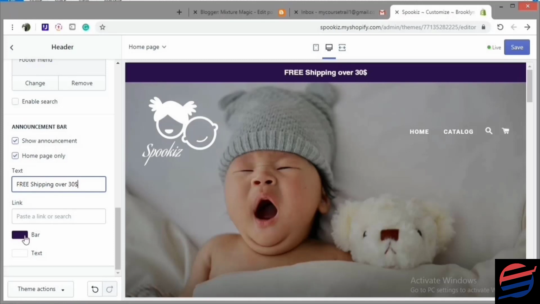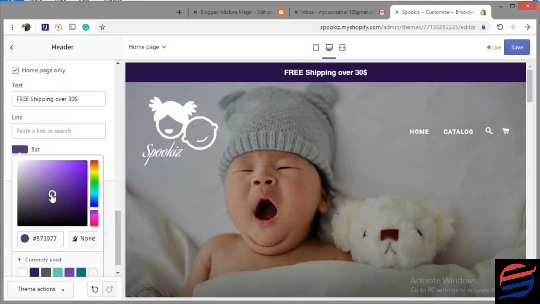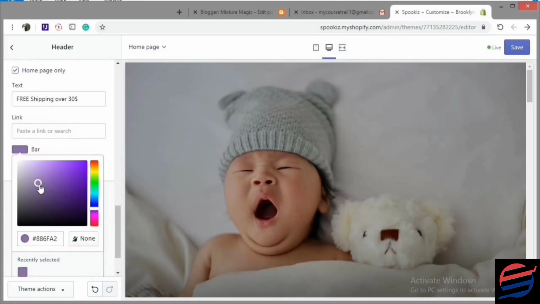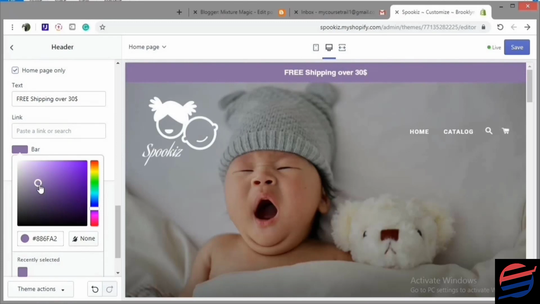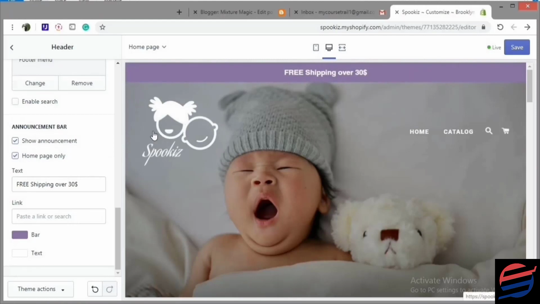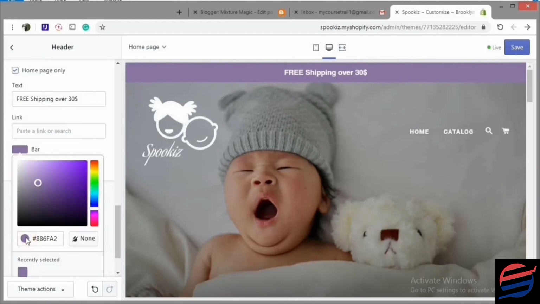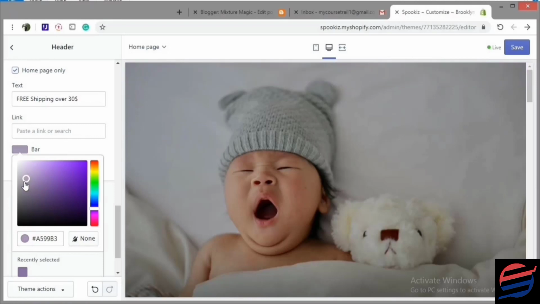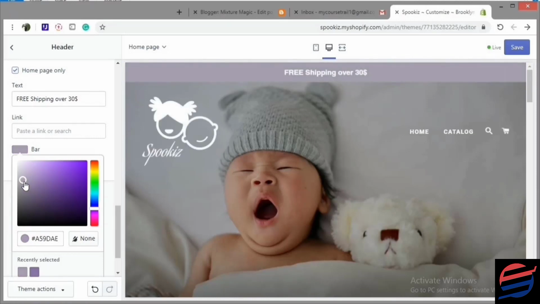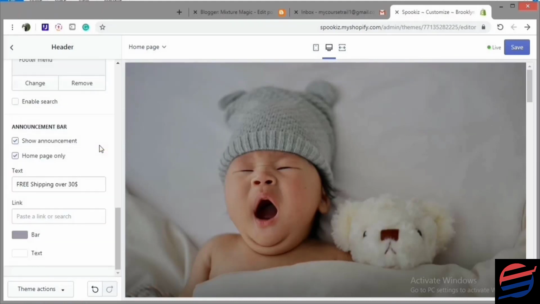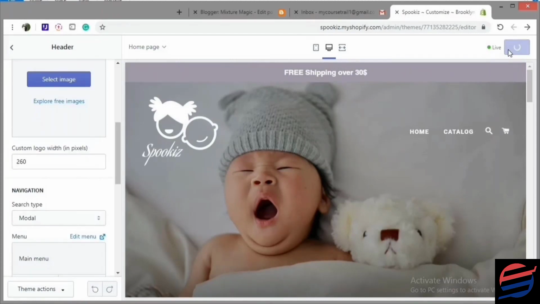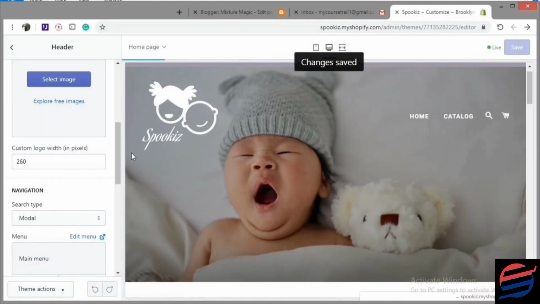So we will change the color. Let's choose this one to see how it looks. It doesn't look quite good. I think this one is good. So click on save.